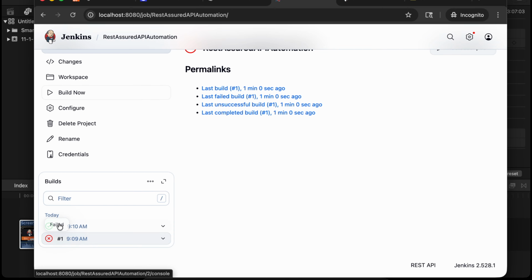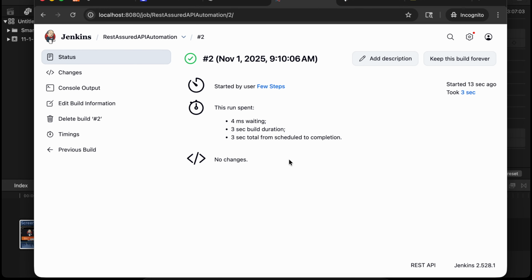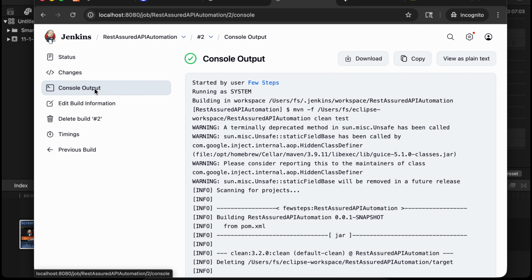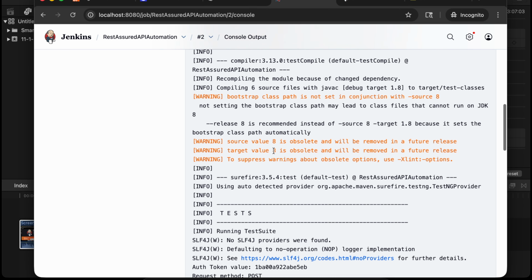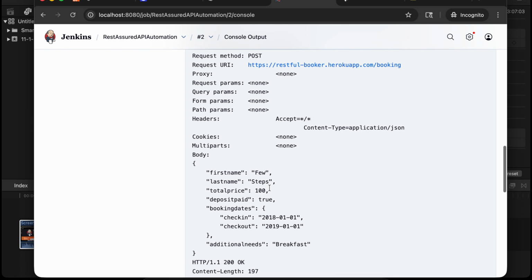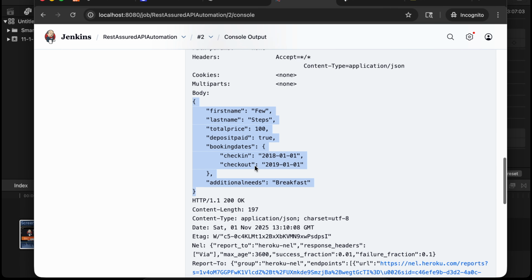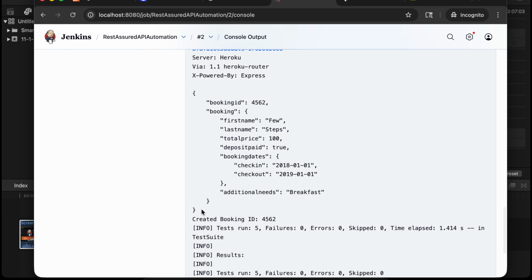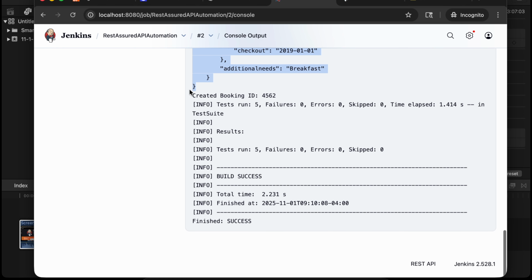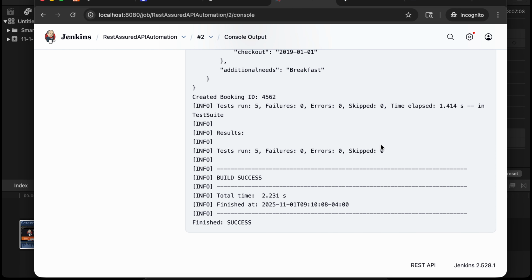Previously we had failed. Now if we click here, we can see the details of this Jenkins run, and if we click the console output, then you will see all the details. So here you will see this is the test, and here this is the body payload when you insert it basically, and this is the response. Everything is there, which is exactly the same as the console, and here are the details of this test. The total tests run is 5, failures 0, errors 0, like this, and build success, everything is there.